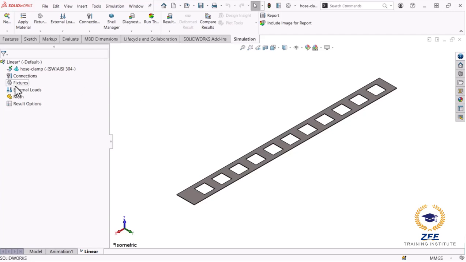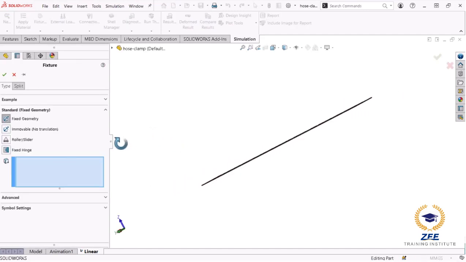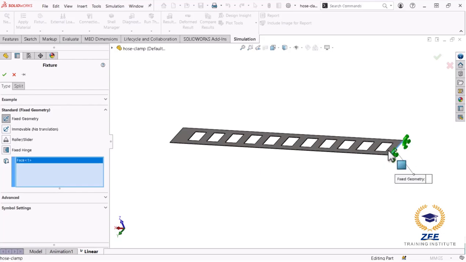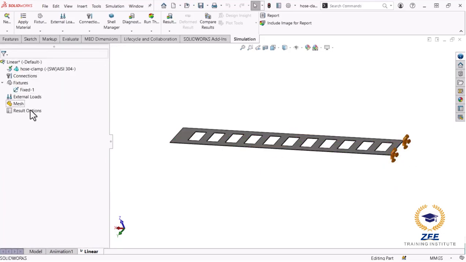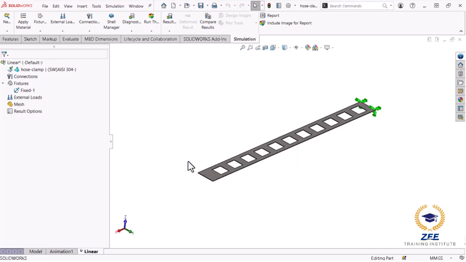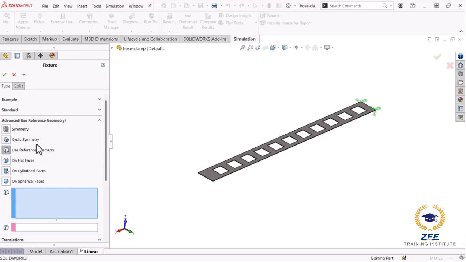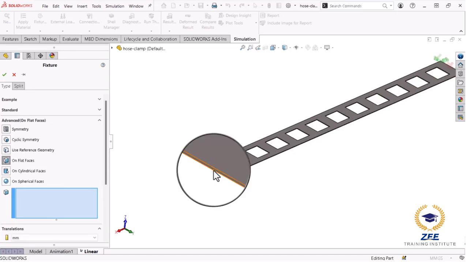I'll right click the fixture node and select fixed geometry. I'll rotate the part and use the keyboard G key to summon the magnifier. I'll select the end face and click OK. Now I will define the fixture that will rotate the other end. Again I'll right click the fixture node, but this time I'll click advanced fixture on flat faces. Using the magnifier I'll select the end face.